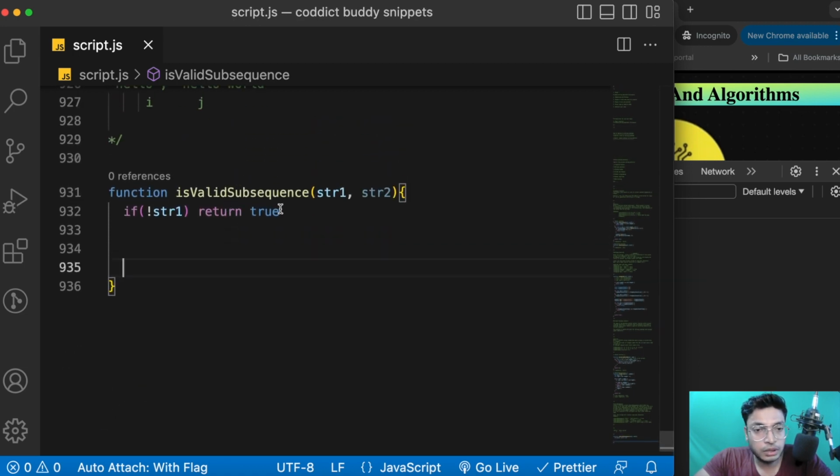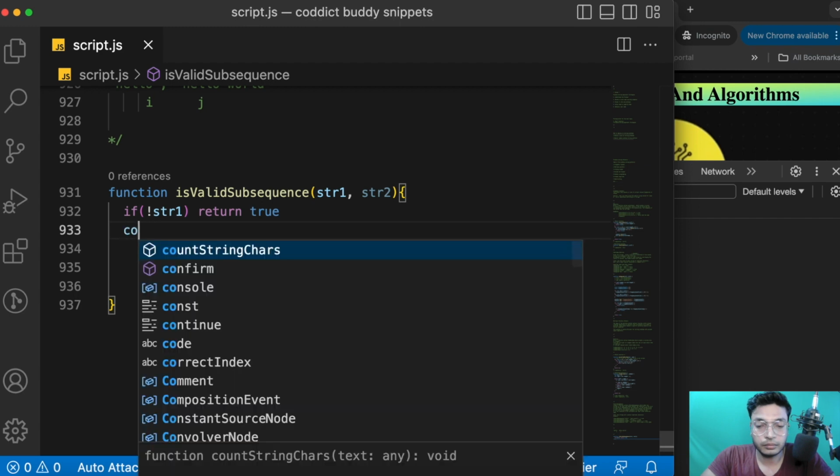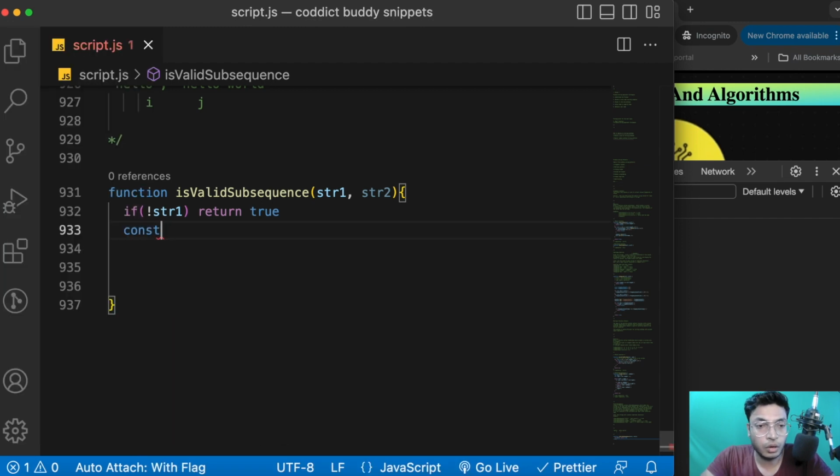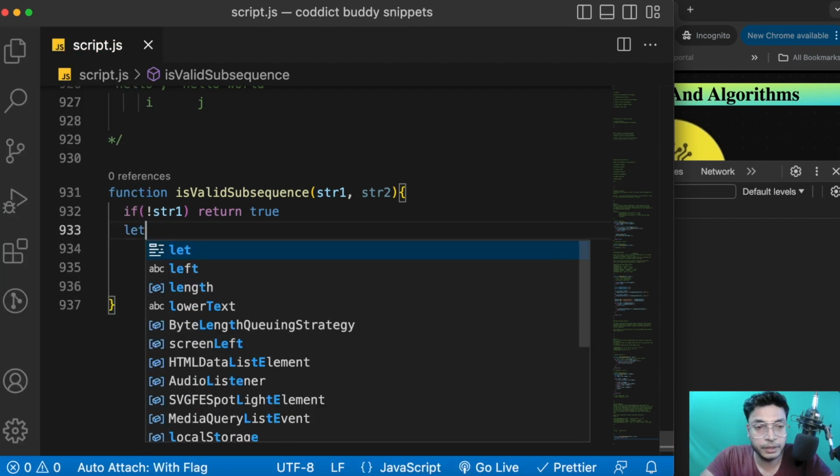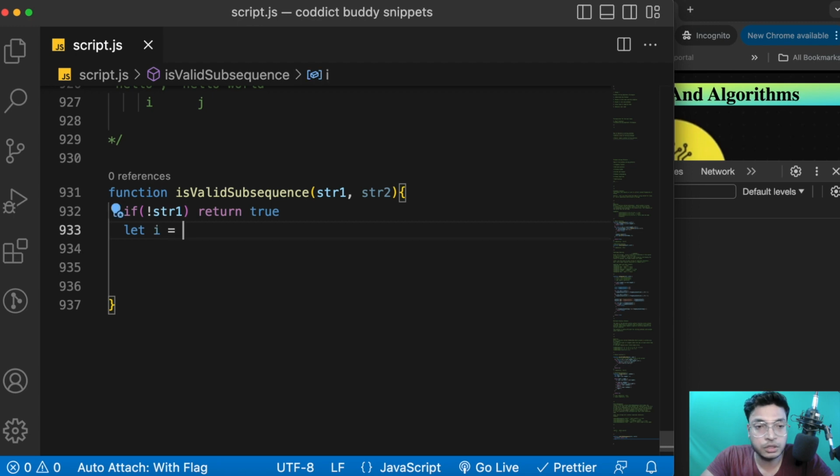Now I will create a pointer. It should not be const, right? Because we will be changing it. Let I equal 0. I'll keep I as 0 initially. And now let's run a for loop.